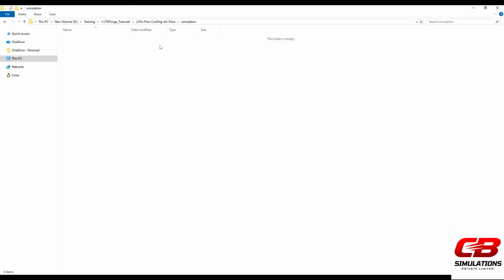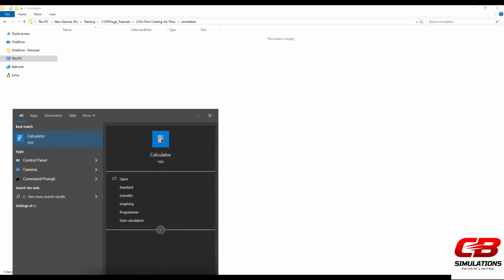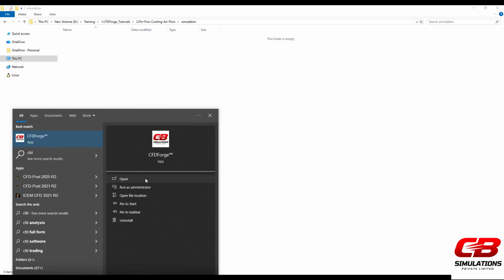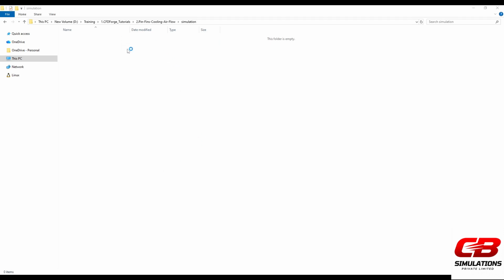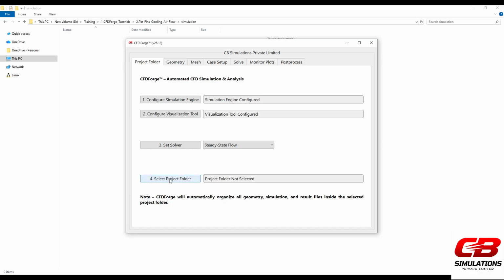Next, we will create our new case in this simulation folder. Let's open CFDForge software. Here we can copy the path of our simulation. Copy it and paste it here for select project folder. Before that, we need to select the solver. So we will select steady state plus heat transfer, since we also want to see the temperature difference in the simulation.